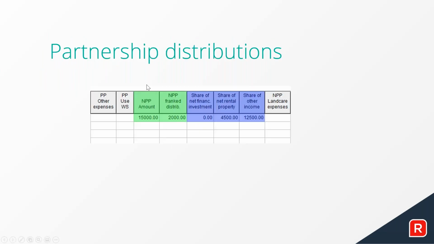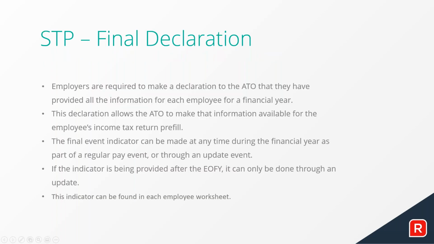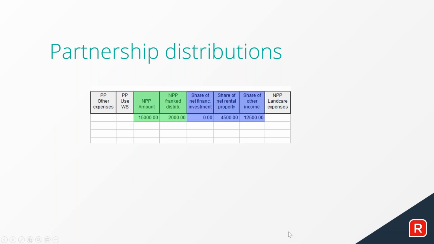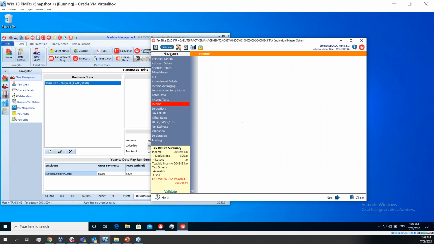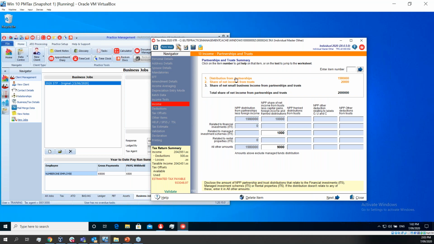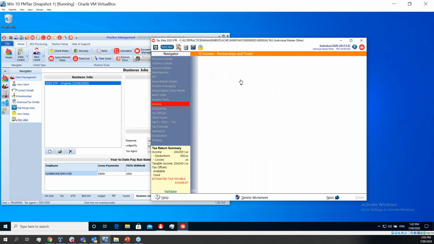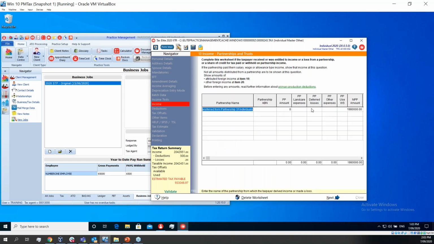So if we look at the next screen, this is all covered within the grids itself, and I'll walk you through this on the screen. All right, so if you can see, we've got a 2020 return open at the moment. It will have partnership and trust income at income item 13. So if we step into that return, into that distribution, normally it was distributed in here, but now it's done on an individual partnership basis. So if we go into this screen here, we've got a distribution here from non-primary production.